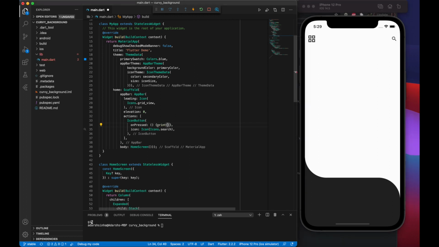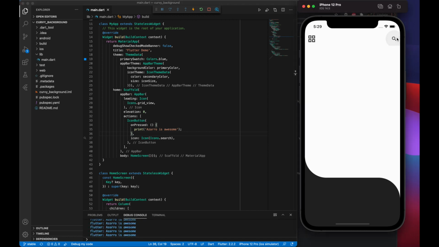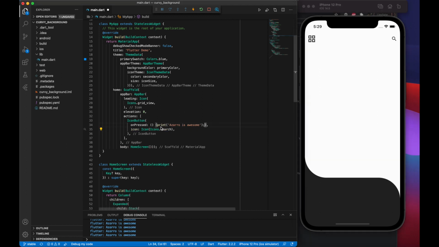So if I put in print Azaro is awesome, and then I just hit this button, it's going to output this in my debug console with that print command in Dart. So I'm just going to leave it empty because I'm not planning on clicking that button anytime soon, but this is where you would do extra stuff for search.